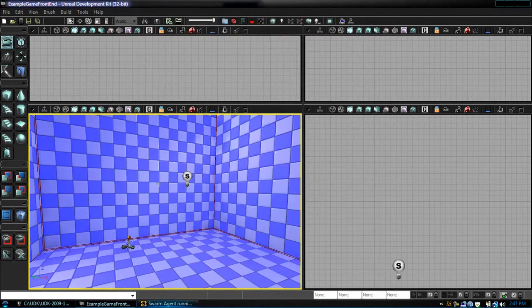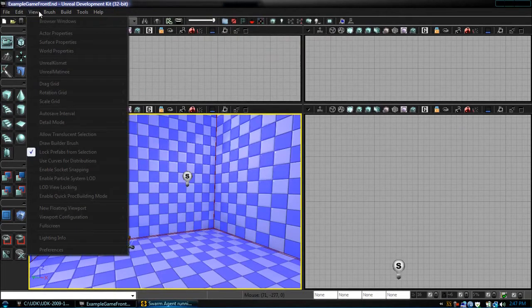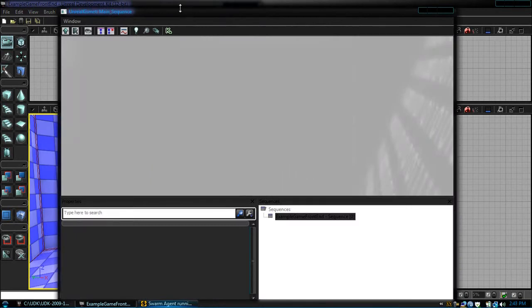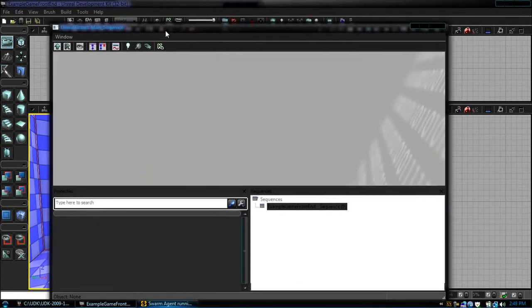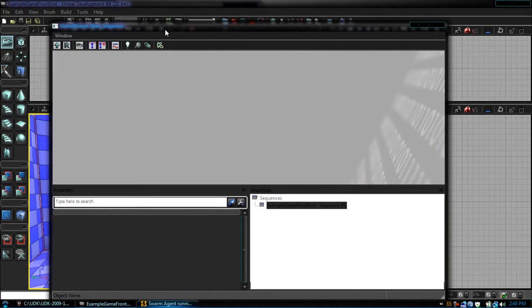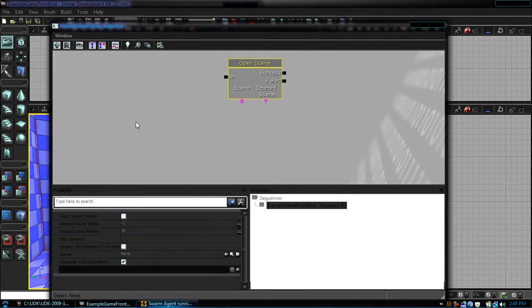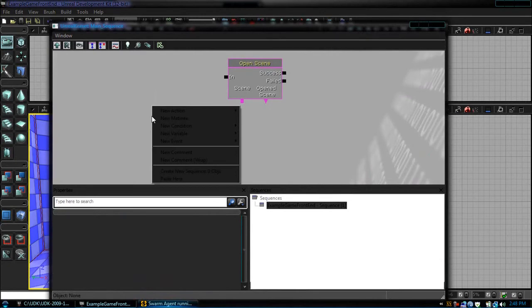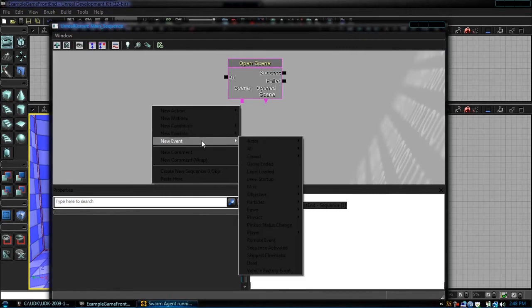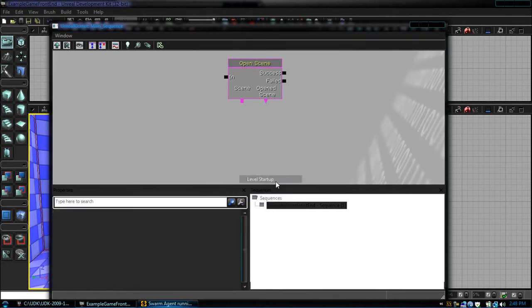close this. Then what we want to do is go to View, Unreal Kismet. Here we go. So here's where we're going to hook up the menu to our window. Okay, so what we're going to do is new action, UI Scenes, Open Scene. Then we're going to go to new event, Level Startup. Connect these two.